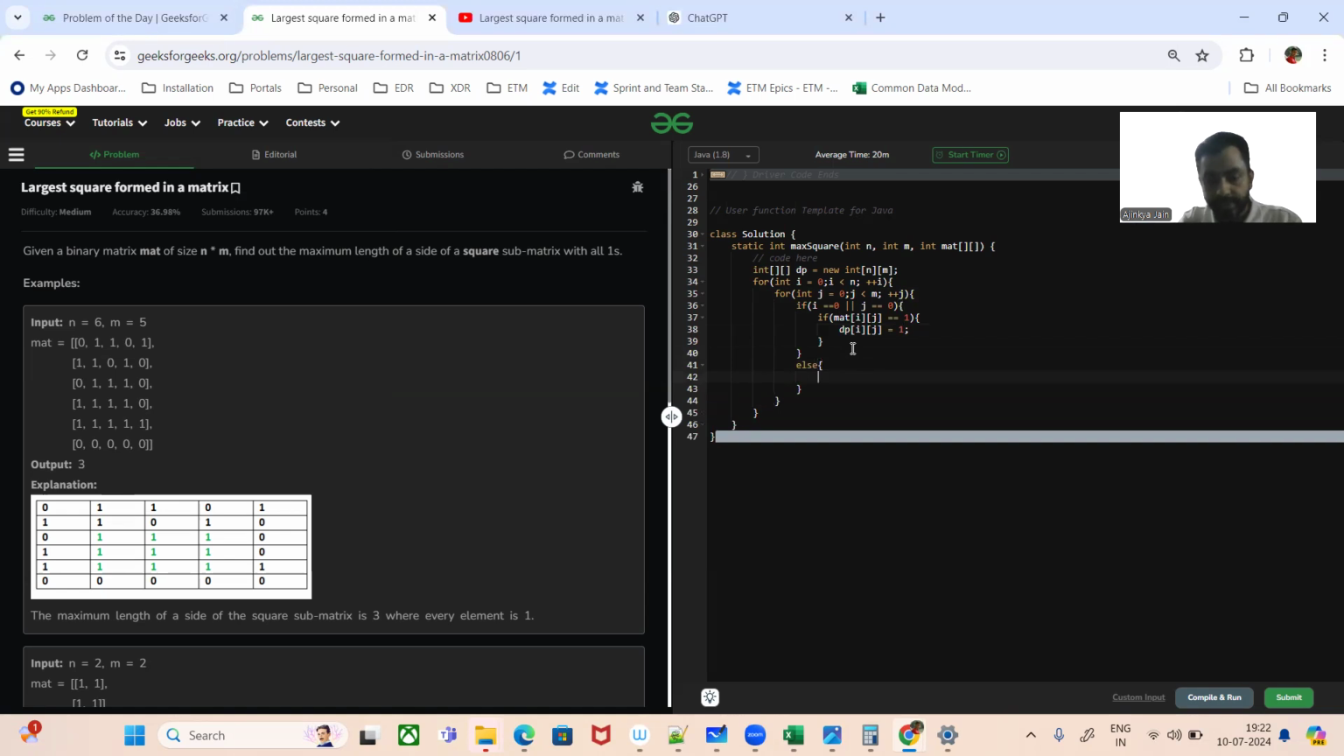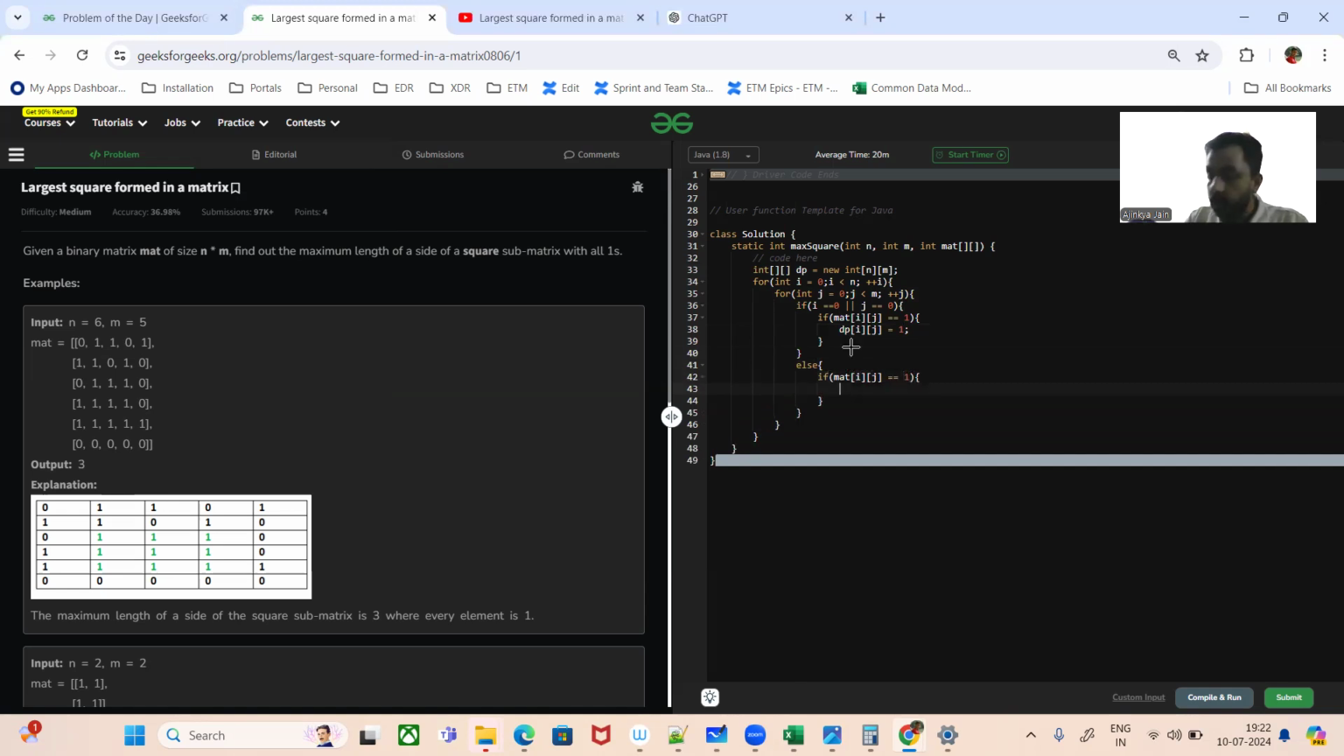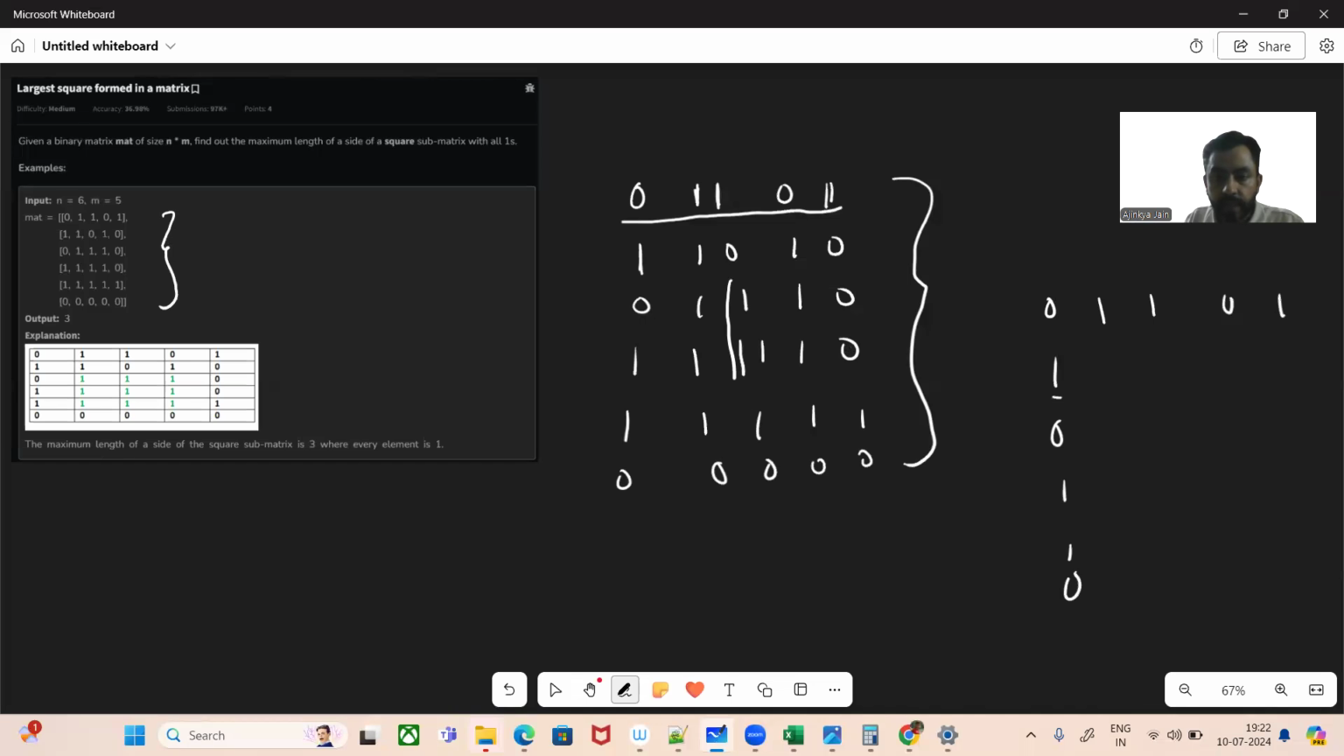Now, if it is other than the 0th row or 0th column, then we check if that position is 1. For example, let's consider this case, where i j is here. So what are we going to check? We want to take the minimum length of these adjacent cells. So that's what we're going to do.